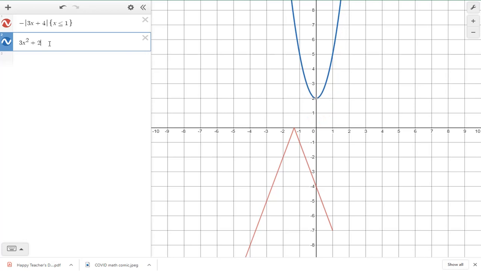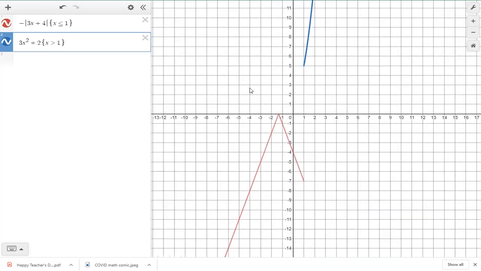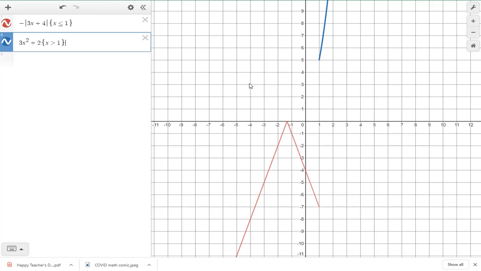Now the thing is, I've got to put in my domain. I'm going to use my curly brackets. And that's going to be x is greater than 1. And then close up my curly brackets. All right, so there is my piecewise function graph. And I can zoom in or out however I want to see more.